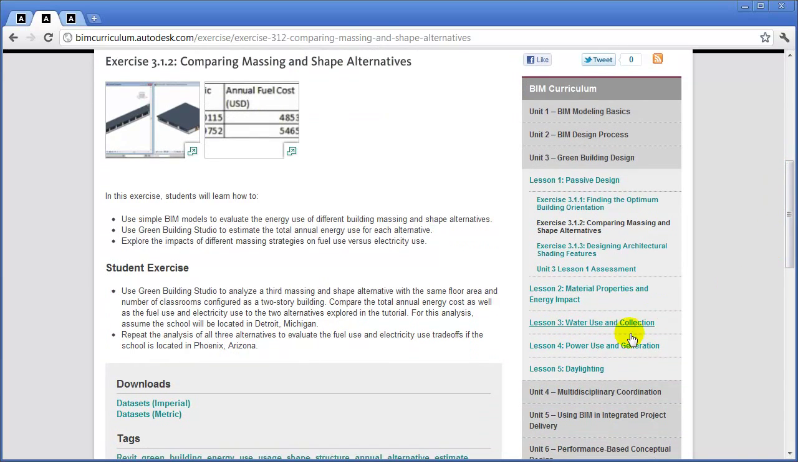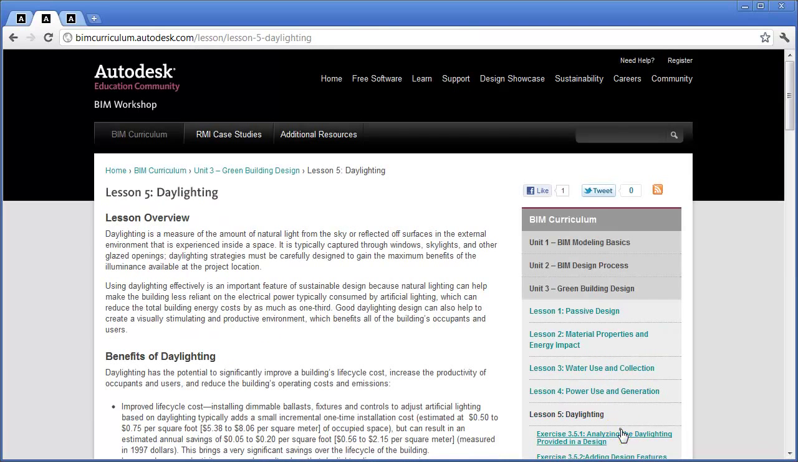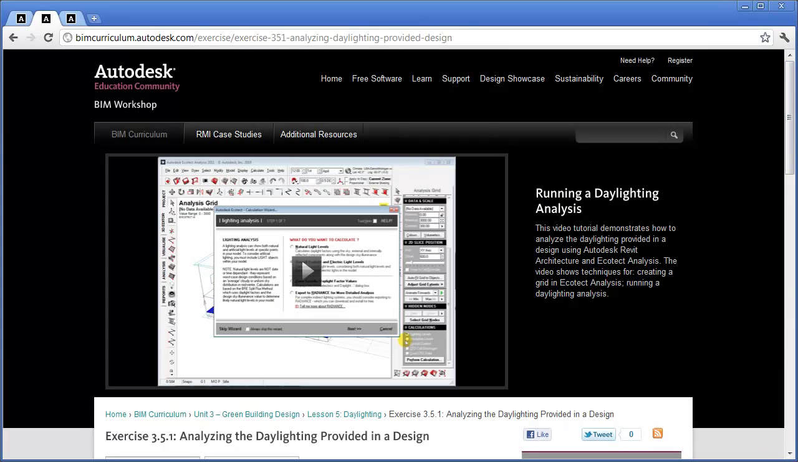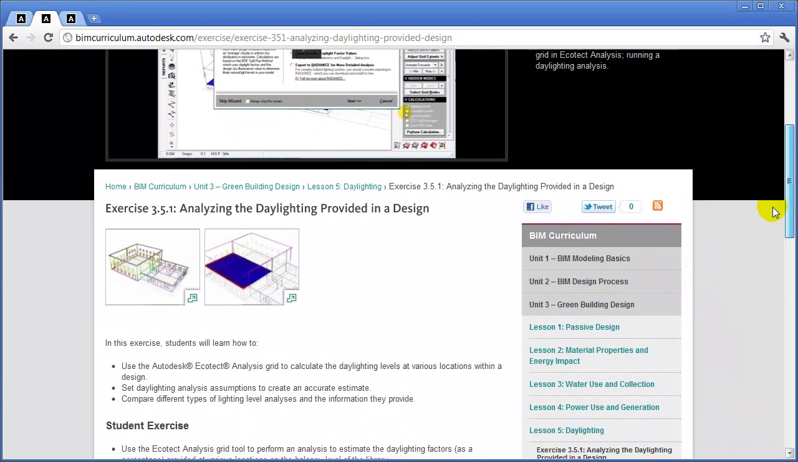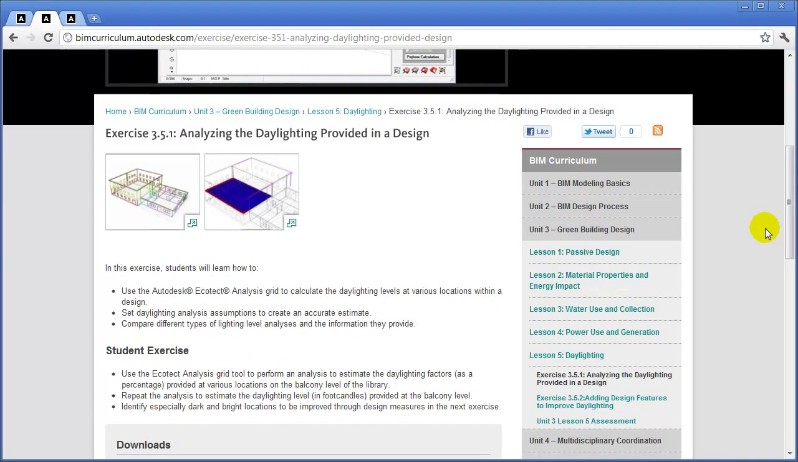Finally, Lesson 5 explores the concepts of daylighting, and the first exercise shows how you can use the data grid tool in Ecotect Analysis to predict the daylighting levels that will be realized within the spaces in your design.